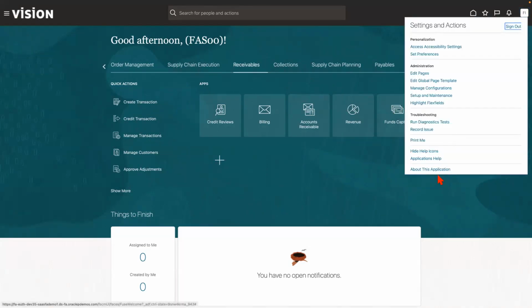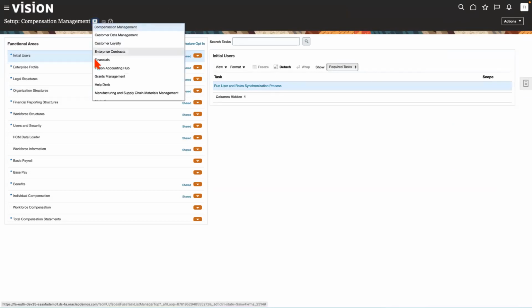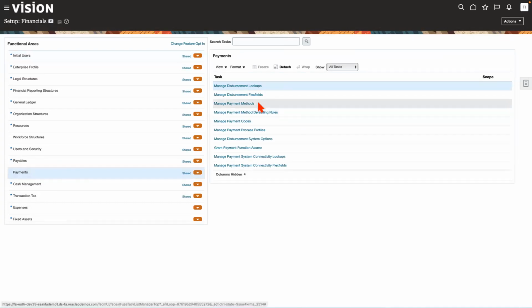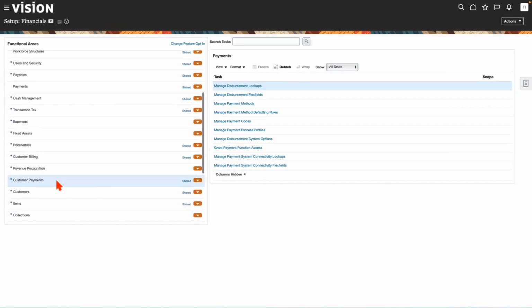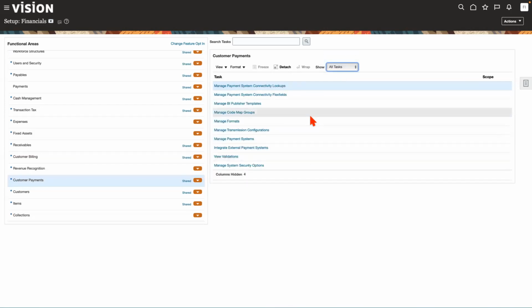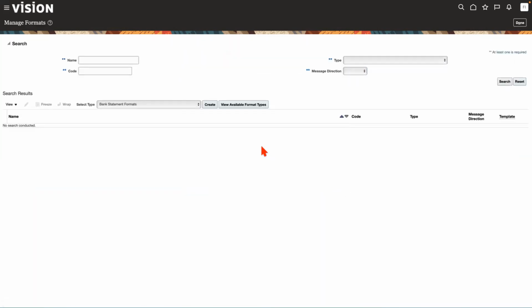So if you look at the setup, to set up your payments, when you look at your payment methods and all this payment process profile, you have the same one with customer payments, but they're actually the same. I'll show you an example. So if you go to manage formats, for example, they're using the same managed formats. This is the same area.